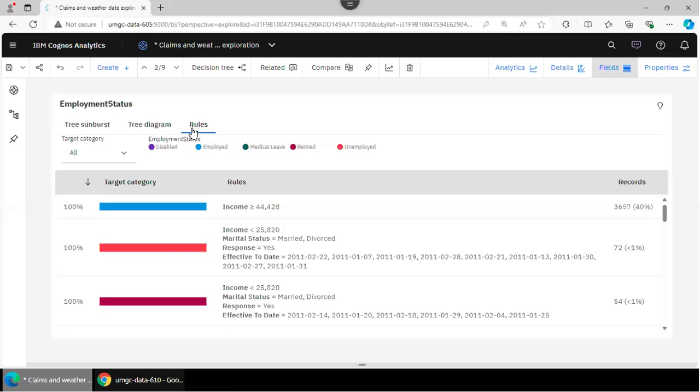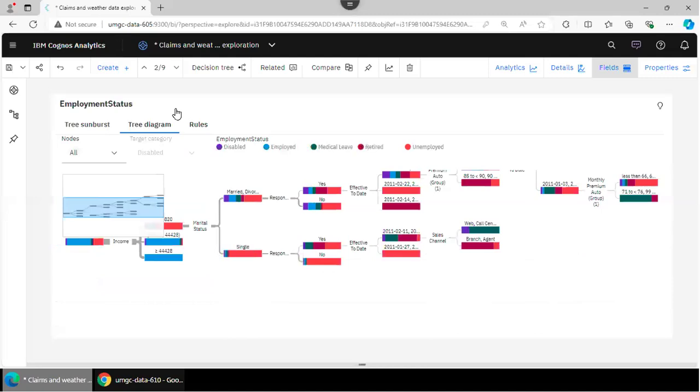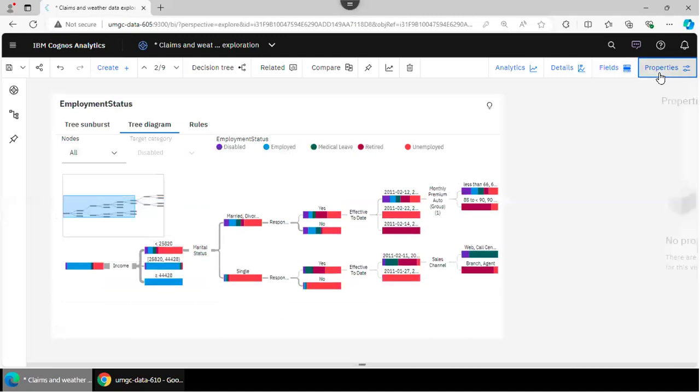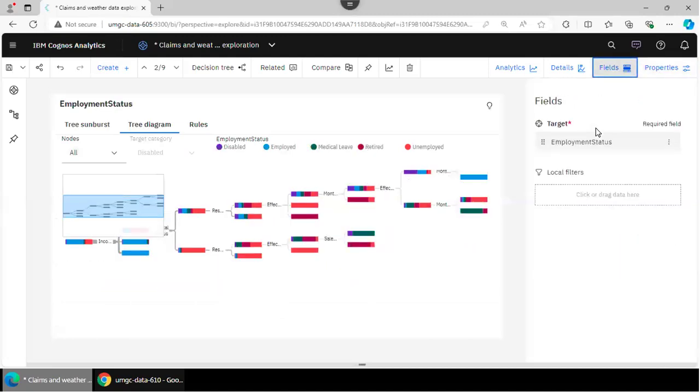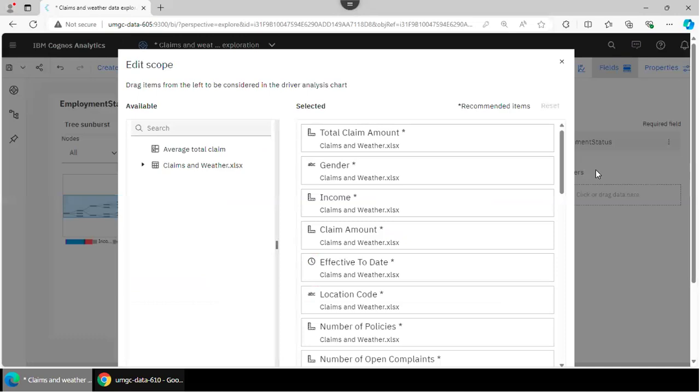So you've got this visualization. Now, also remember that for the tree diagram, if you go to the fields, I'll click here and I can edit scope. What is a scope? I can choose not to use certain columns in my visualizations. How? Here, it gives me suggested selected, and I can just click on the minus sign to remove.